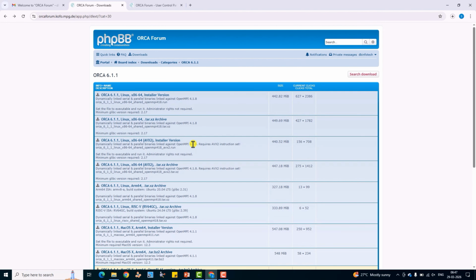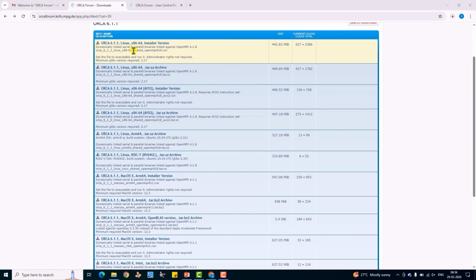Now I will tell you the Linux version. Go back. Now you can see there are 6 versions of Linux ORCA software available. If you want any one of these, you can download it. Earlier I downloaded this one, ORCA 6.1.1 Linux x86-64 AVX2 tar.xz archive file. We can download it and install it easily. If you want to use any other version, you can download that too. I will tell you how to download this one. Just click it.